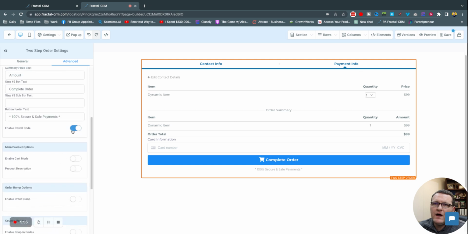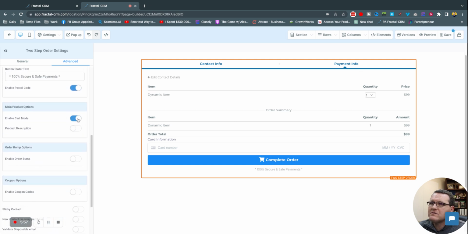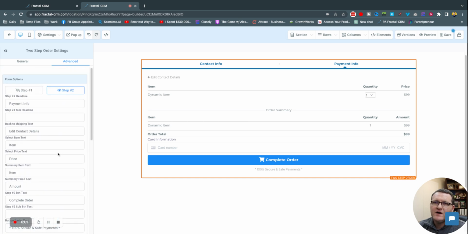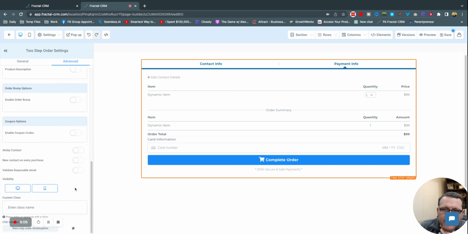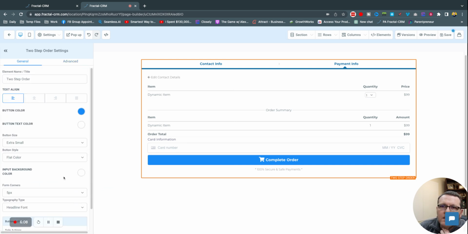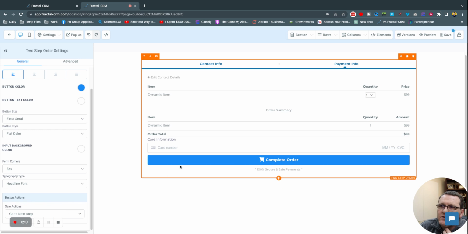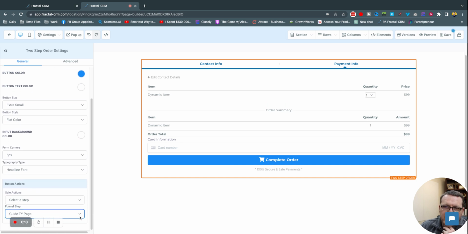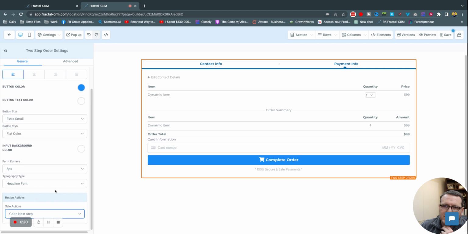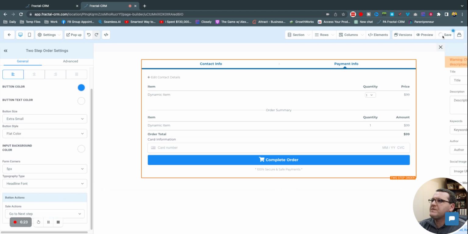Again, if we added cart mode, they'd be able to really change the quantity and different things. All that remains the same. So, okay, let me come back here real quick down here. For complete order, we're going to have it go to the next step, but you could have it go to a specific website, or you could choose whatever step you wanted to. I'm just going to do next step, and I'll show you what this looks like, and then we'll click save.